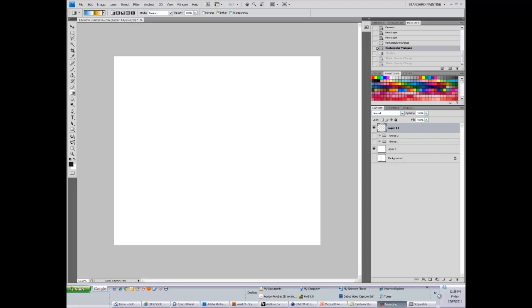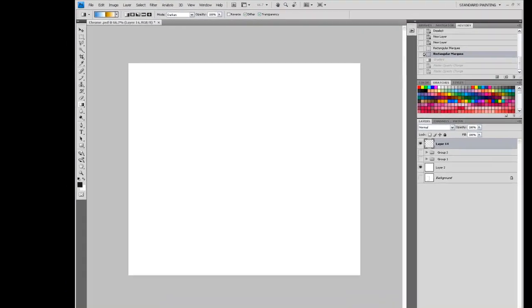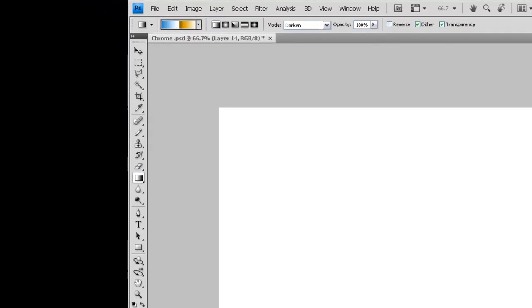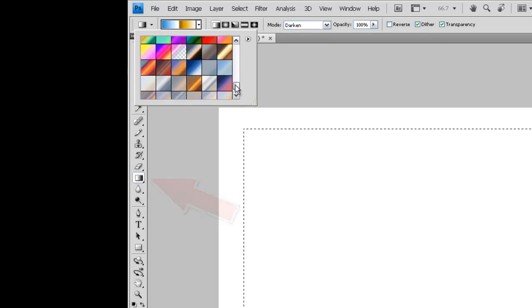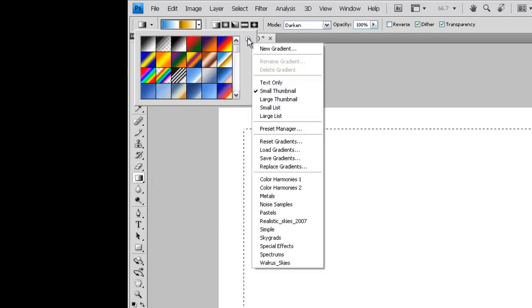Well, what we're going to do today is just a very quick tutorial just to show a chrome effect in Photoshop. So what we're going to do to begin with is use the gradient tool, and up in this left hand corner here we have a selection of gradients to choose from. You'll notice this little tab here, you can choose from a variety of gradient options.